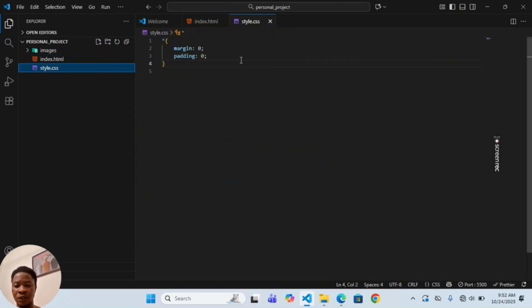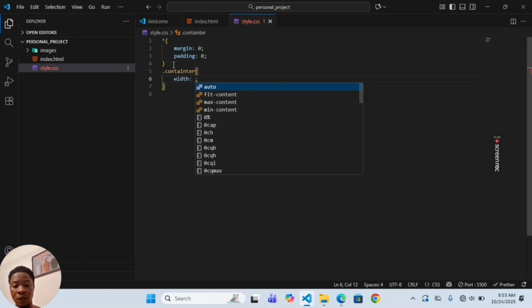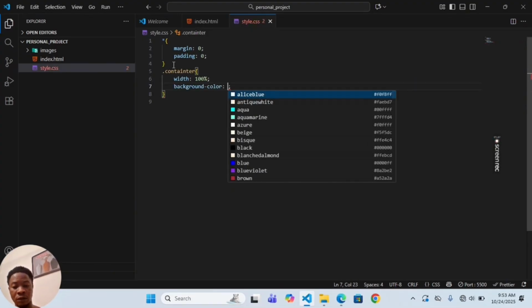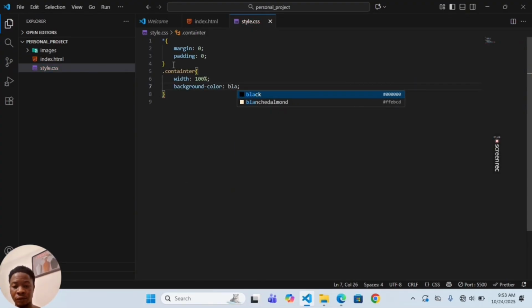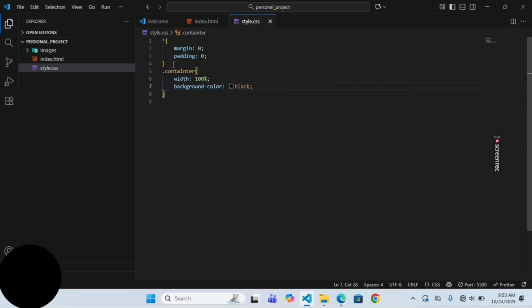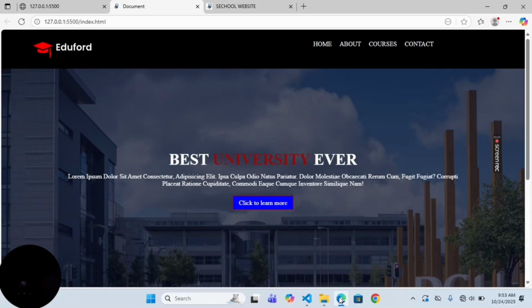So move over now to CSS. To target this container, I will just click on dot and then put the class name. Inside this now, let's give it a width of 100%. Let's give it a background of black. So we've given it a background of black.